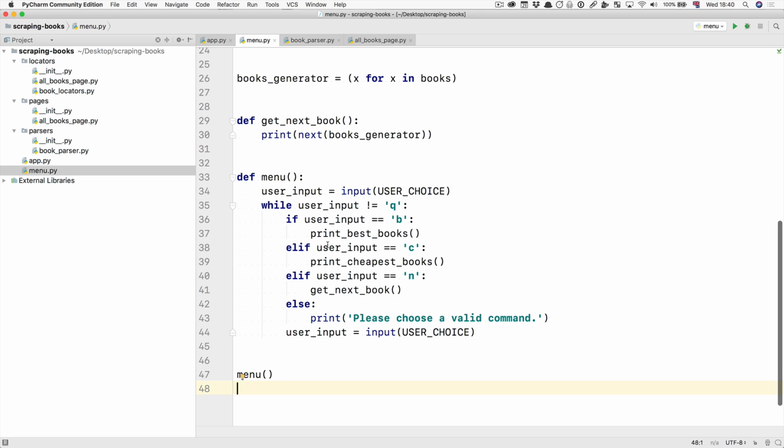Try to implement the logging yourself, then we'll go back in the video and do it here, just so you can see how much I would log and where I would log.